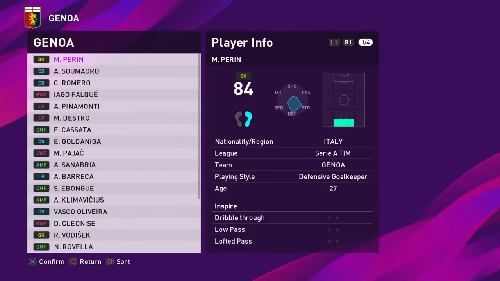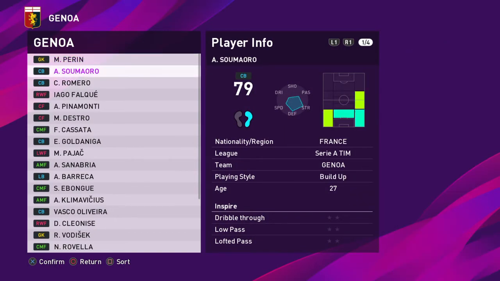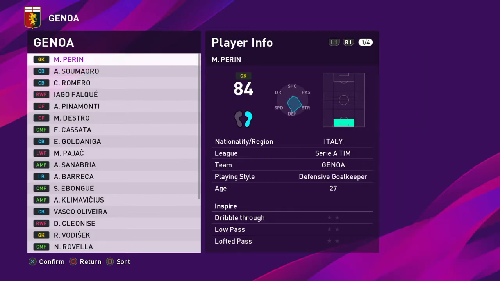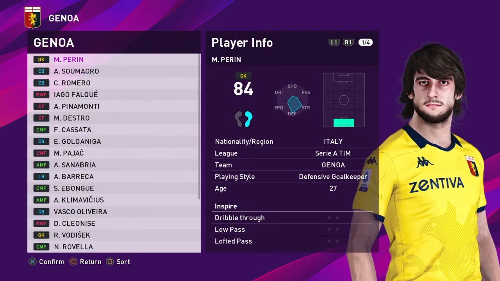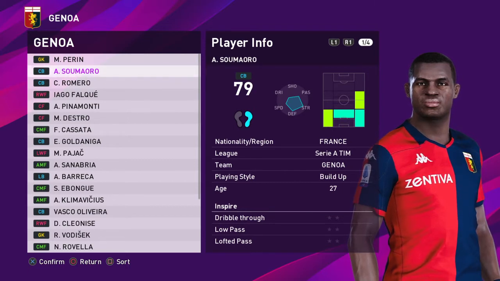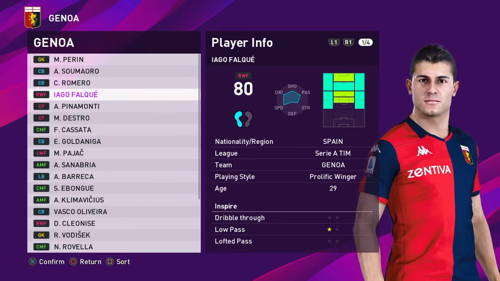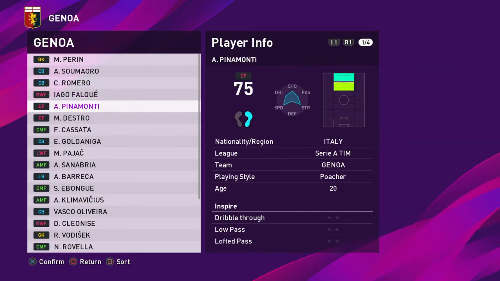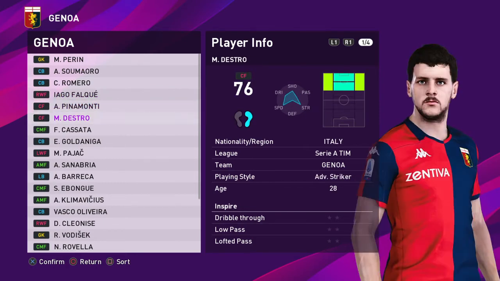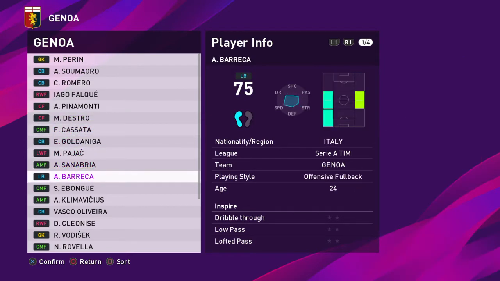I went and found their 11 players who are actually loaned players. Each one of these guys is loaned. Perin is from Juventus. Salmaro is from Lille. Romaro is also from Juventus. Falque is from Torino. Each one of these guys is loaned in from another team. And there's actually 11 players.